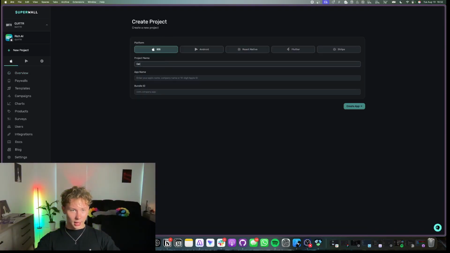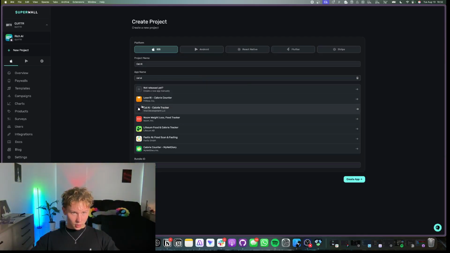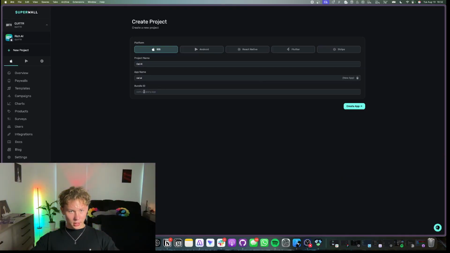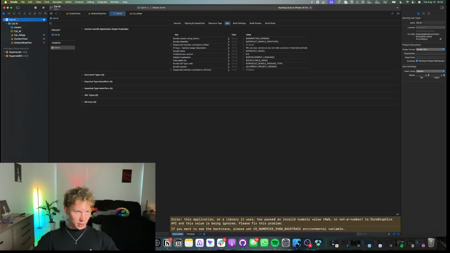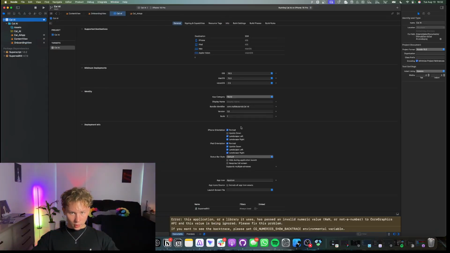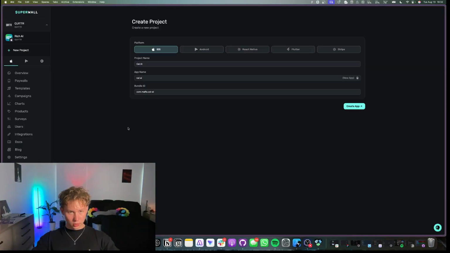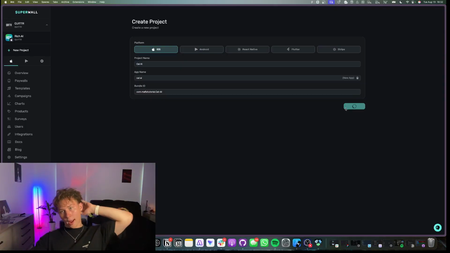I'm going to call this CalAI. And then the app name, I'm just going to call it CalAI. Oh, this is new, not released yet. And then I believe I call it mafia.calai. Make sure this is accurate though. You can check this by going top left, general, add mafia tutorial.calai. Okay, make sure you copy that word for word. CalAI. Boom, and then click create app.